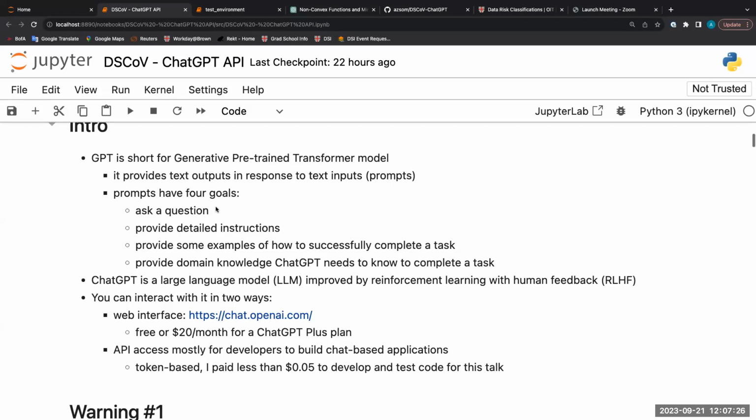So that's pretty powerful. The other way you can access it is through the API, which is mostly for developers, and developers can use it to build chat-based applications. And this is what I will describe today. This is token-based, so this is not a free service, but it's also not too expensive, right? You have to sign up, you get an API key, so credit card details, etc. I paid 5 cents to develop this code for the second one. So it's not too bad, but it's not exactly free either.